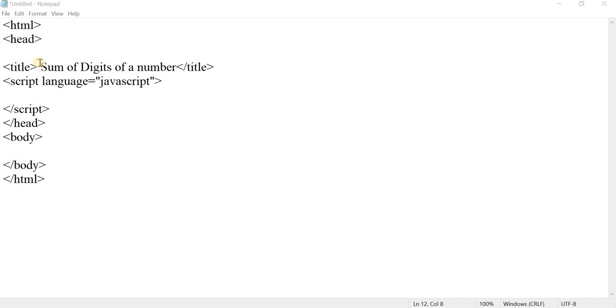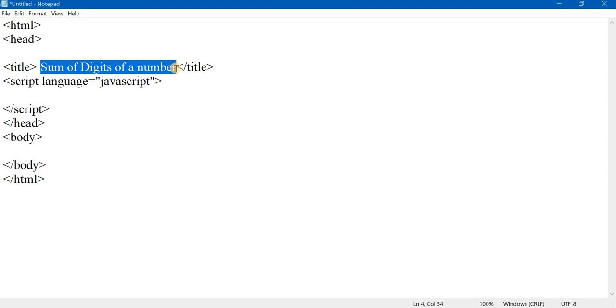This practical is on calculating the sum of the digits in a number. So let us start with a practical. The very first thing we need is to take the number from the user.